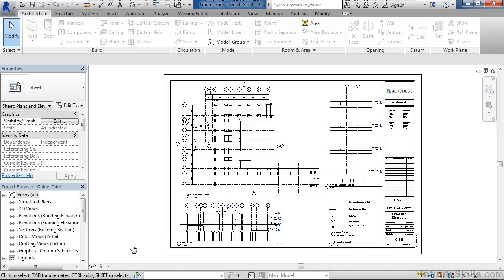Where's your reference? Well, the guide grid is a reference that you can use to place your views on your sheet. Let's take a look at that. So right now we're looking at this sheet and it has several views on the sheet, but they're just randomly placed. I would like to actually place that within a grid so they could be aligned right to left, top to bottom, and also the views on other sheets could be aligned accordingly.